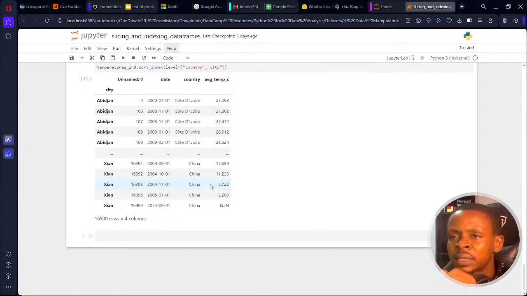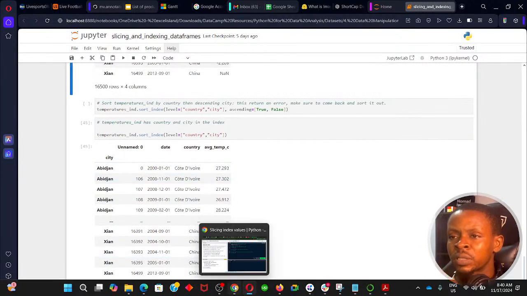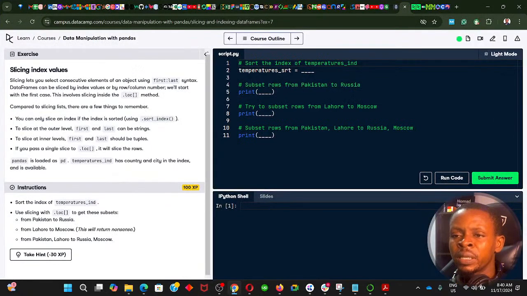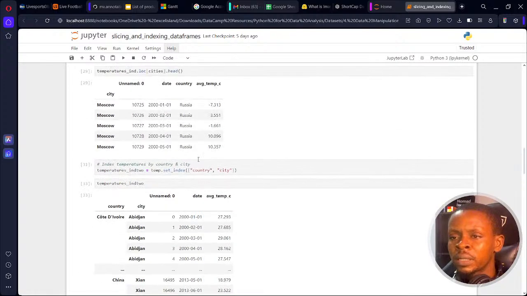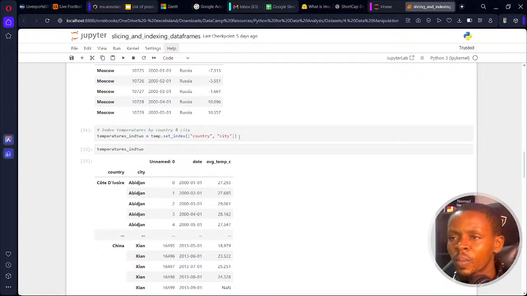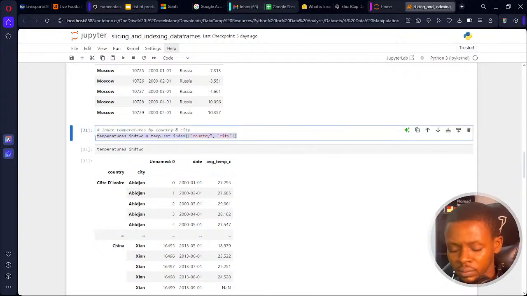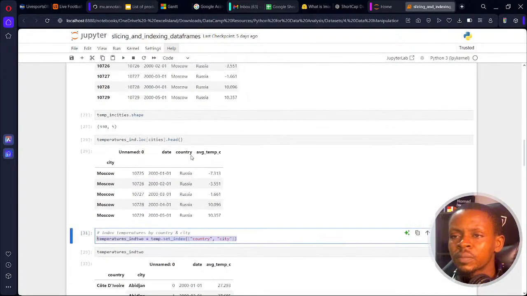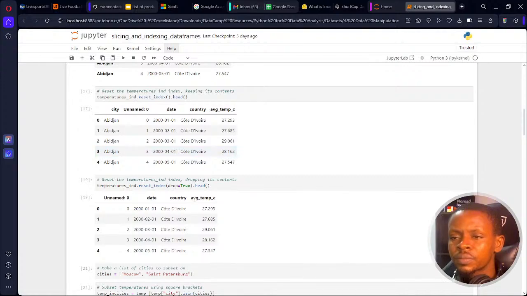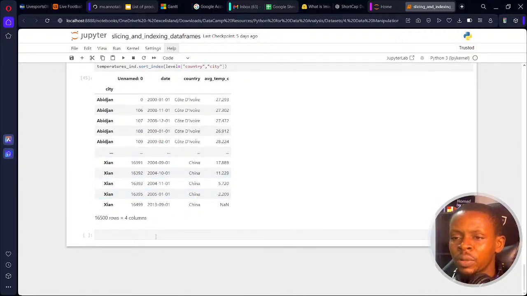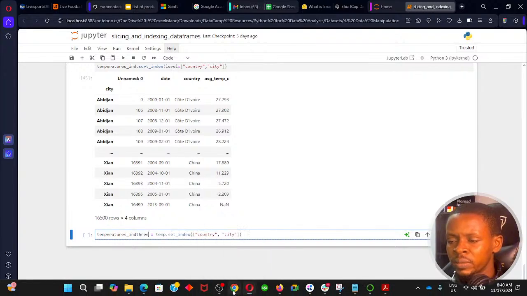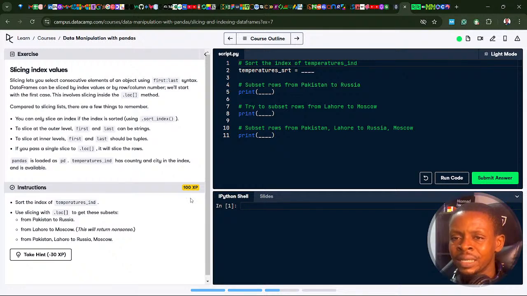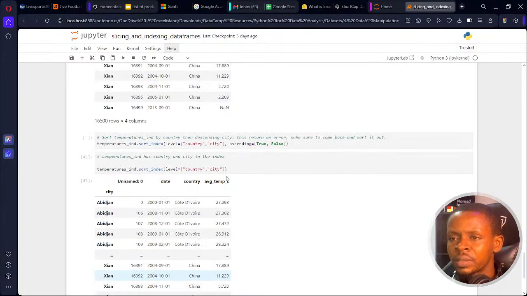So I need to set the index at city. This one is sort index. I'm sorting the index by country and city, but first I want to make country and city the index. I'm going to set index here. Okay, let's set the index here. You can also reset the index back. So I'm going to call this temperature_index3 because I've used these two before. I want to set the index to country. It says temperature_index has country and city in the index, so I want to create a similar scenario here. Let's see.